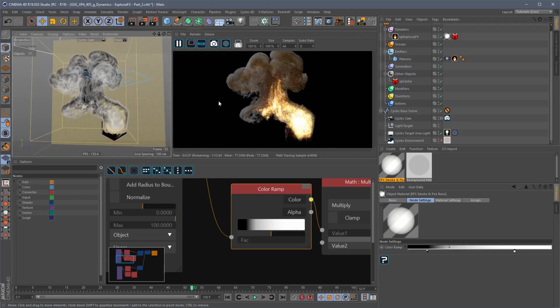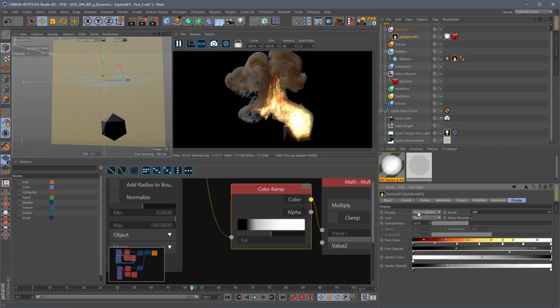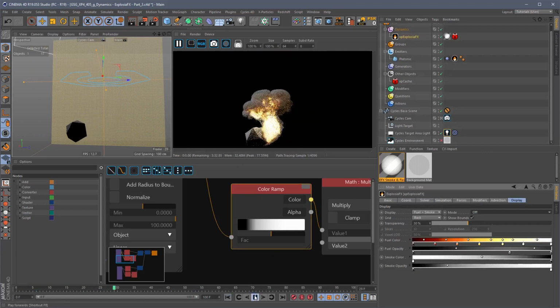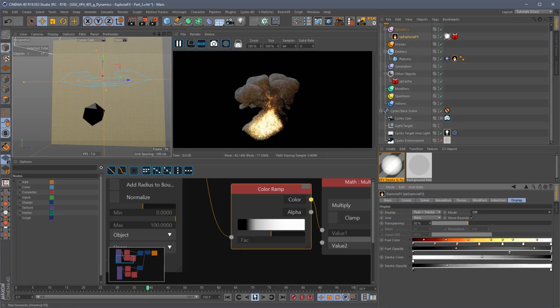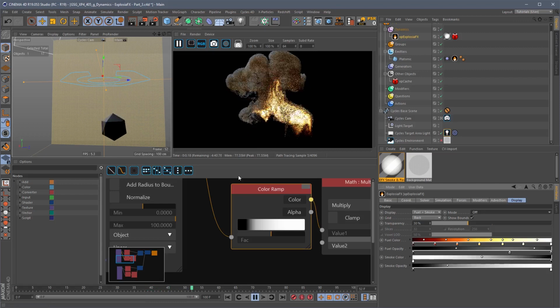So the cool thing about this is I can actually turn the display off of this one completely. Turn it off. And then we're just purely using the Cycles renderer to preview our smoke. And the advantage of that, of course, is it looks fantastic and we get the scattering and all of that stuff.